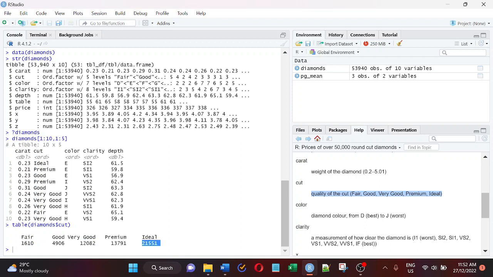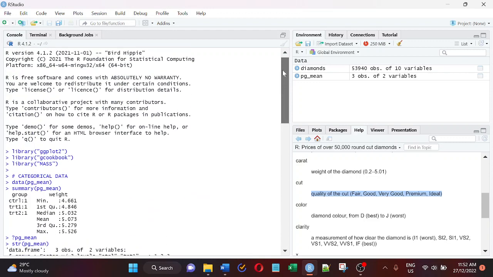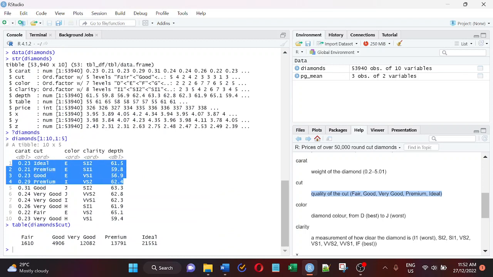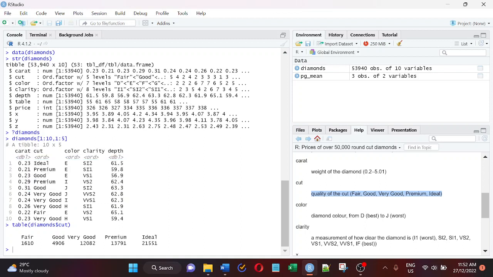Okay, and the highest one is actually ideal, where there are many more than 20,000 diamonds categorized under ideal. So we want to create the bar charts based on this, but you can see that this is not stored in something like the BOD or the PGMean data sets as we saw before, because here one observation is ideal, another observation is premium, and all that. Okay, so how do we create the bar charts based on these raw data sets?